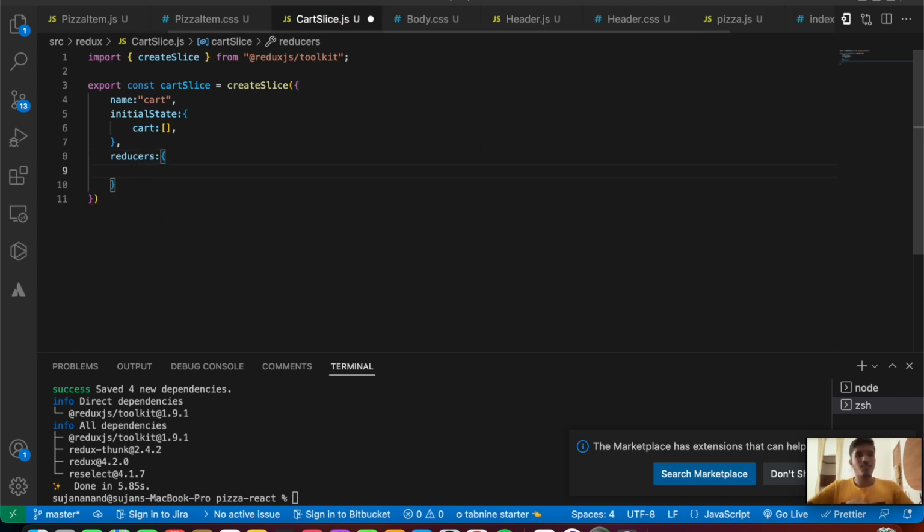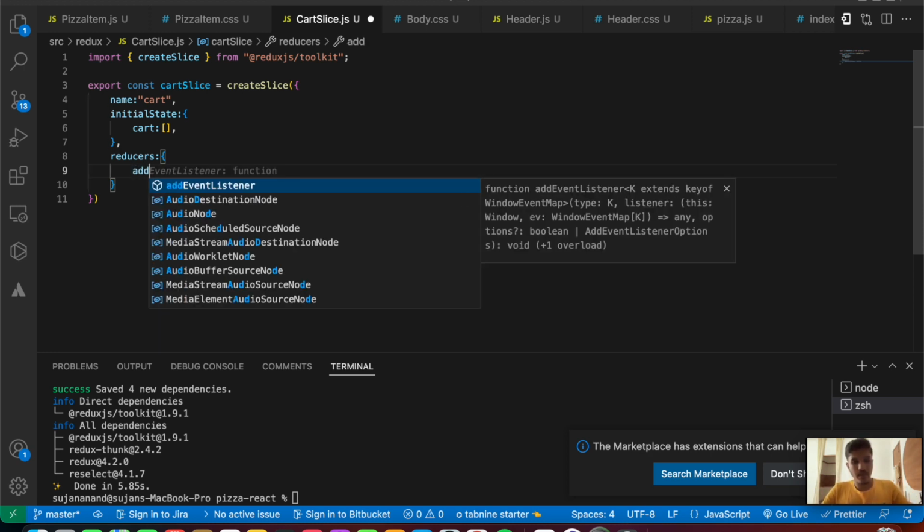It's going to take in an object, and we're going to start writing all the reducers. So we'll be writing four: the first one is add to cart, and then we're going to write remove from cart, and basically increment quantity and then decrement quantity. Okay, yeah, so let's write all of those. So the first thing is add to cart.